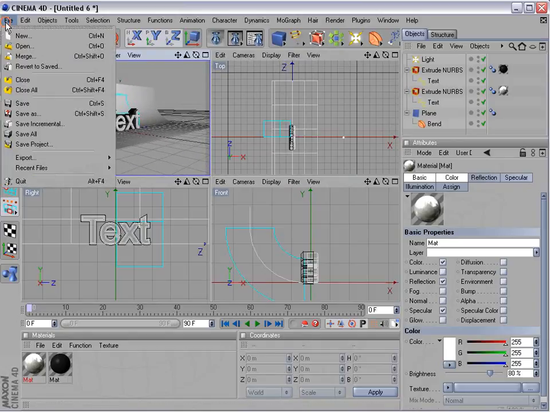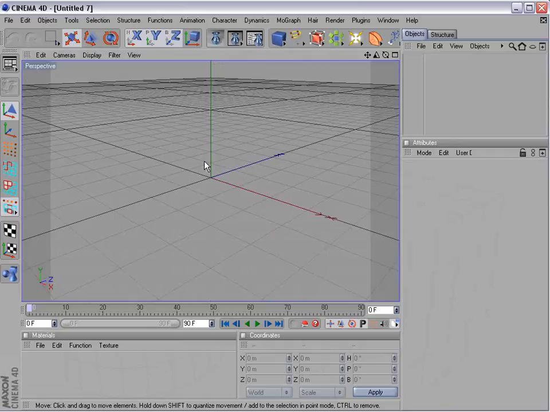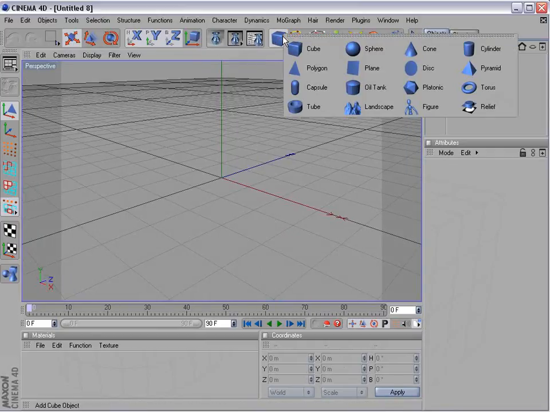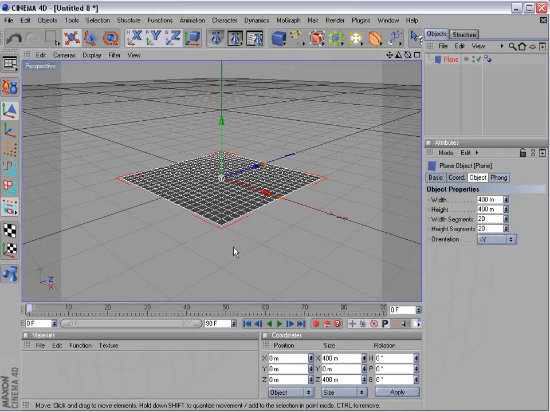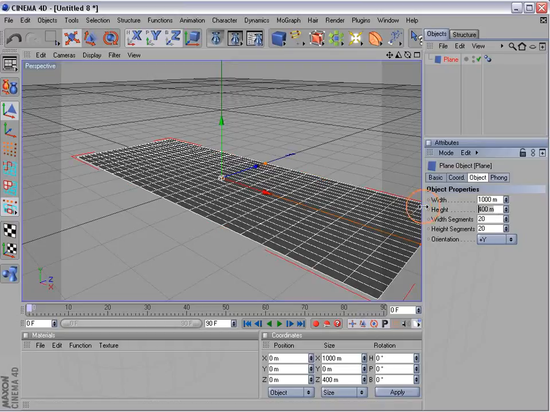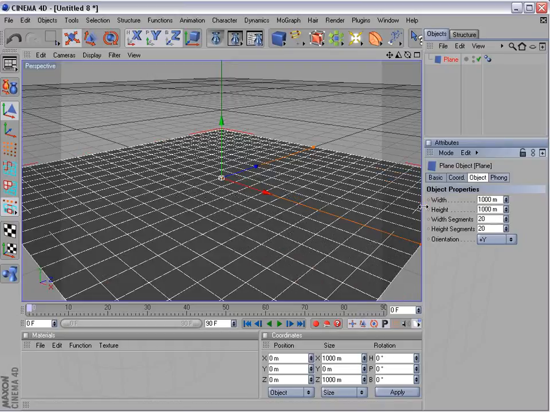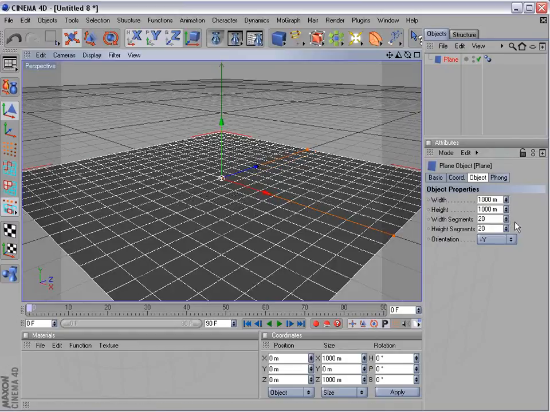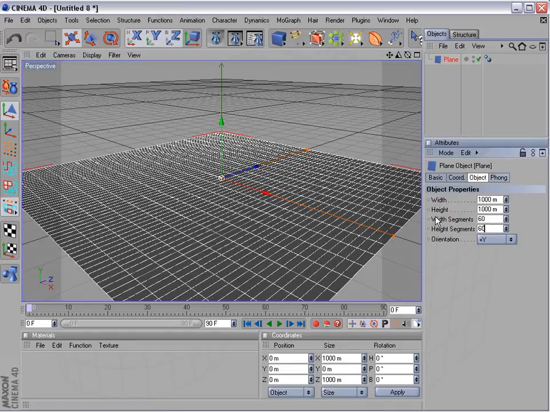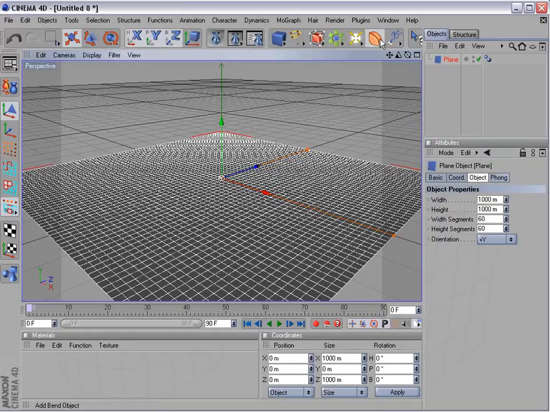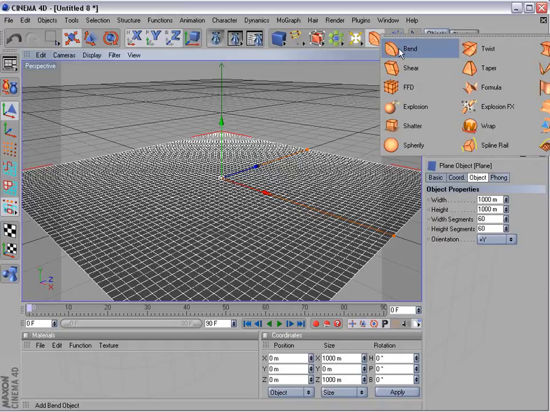So I'm going to go ahead and start a new project, and I'm going to go to the Create palette and click on a plane. And Cinema 4D automatically creates it. And what we'll do is change the size to 1,000 by 1,000, and we'll increase the segments to 60. And then we'll go to our modifiers and we'll select Bend.